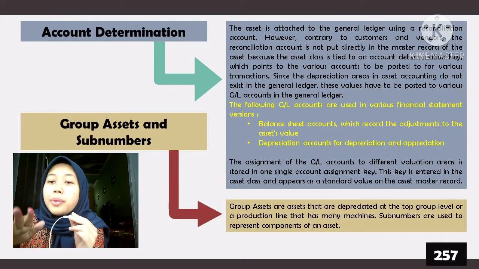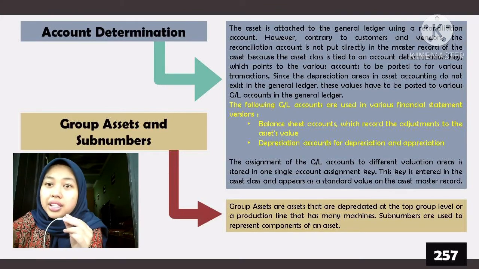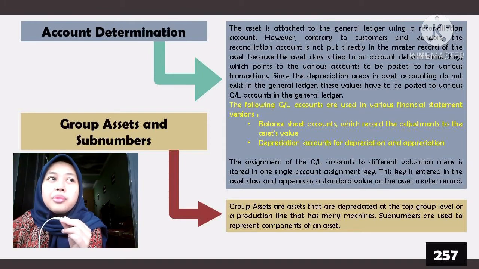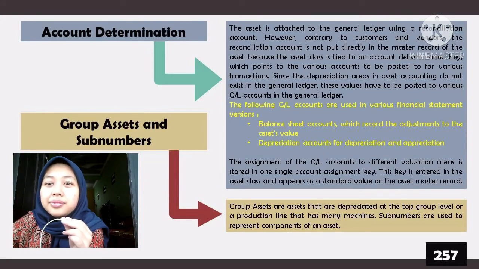A group asset has its own master data. Several main assets can be assigned to a group asset. Depreciation is calculated at the group asset level. This is important in certain industries, for example telecommunication. Maybe in Indonesia there is Telkom like that.